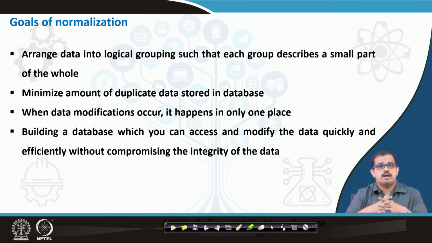So minimize the amount of duplicate or redundant data that is stored in the database. That is a major goal of any database that you may be representing. Then, when data modification occurs, it happens in only one place. You should go into such normalization that whenever there is a data modification to be done, it has to be done in only one place. So that is what you have to remember.